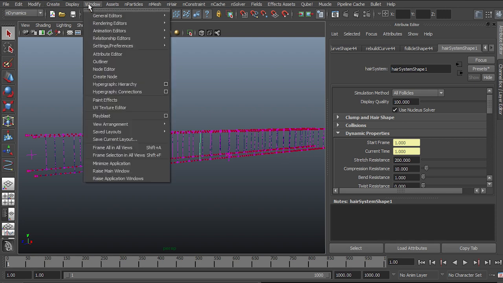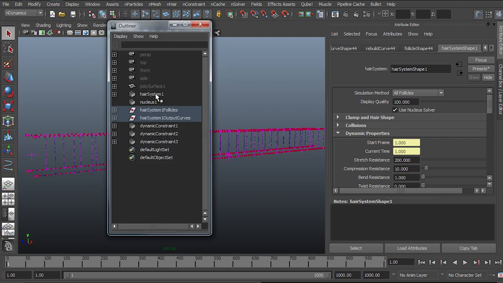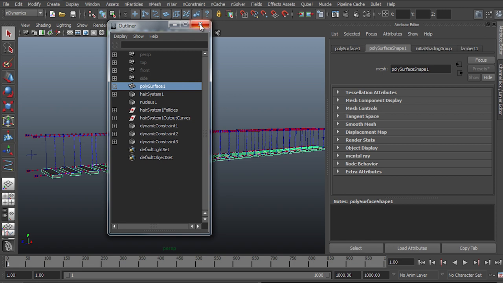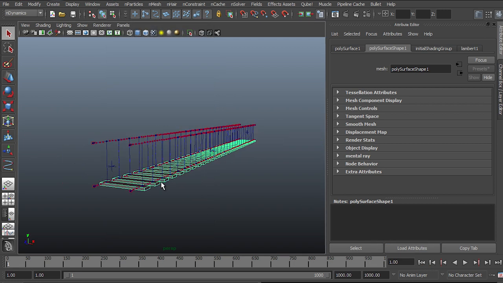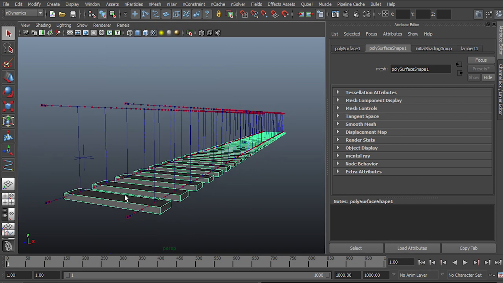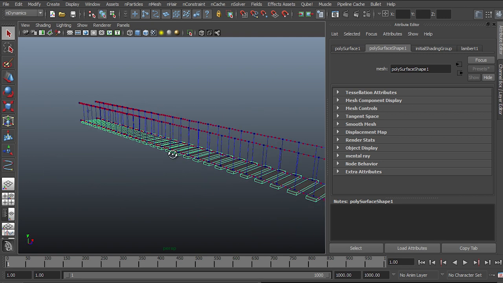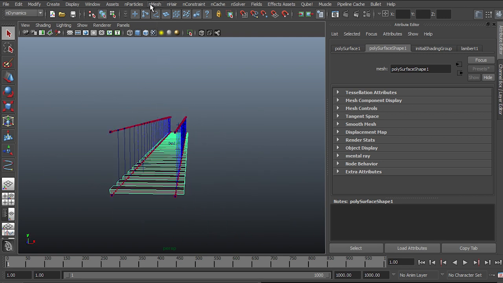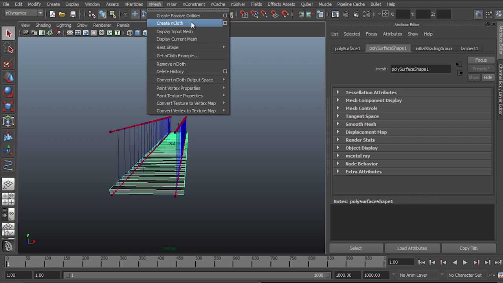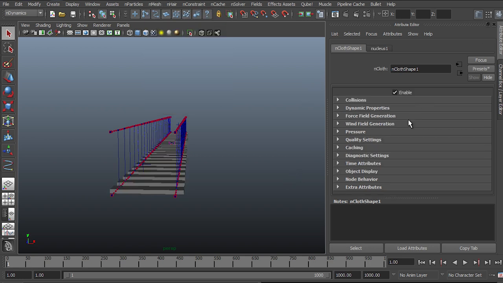So what I'm going to do now is go into my outliner and unhide my planks of wood that are going to be the steps. Now, in order that this becomes part of the n-system, I need to turn these steps into an nCloth object. So to do that, I'm going to go to nMesh and do Create nCloth, which is now made of an nCloth object.